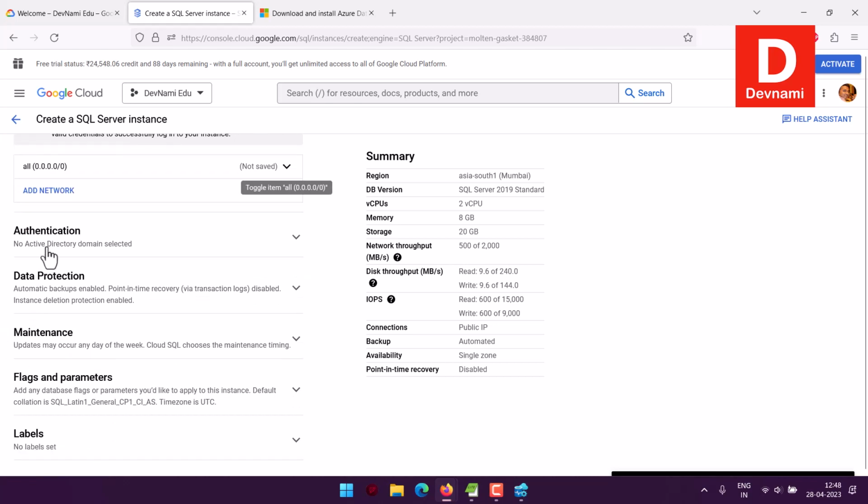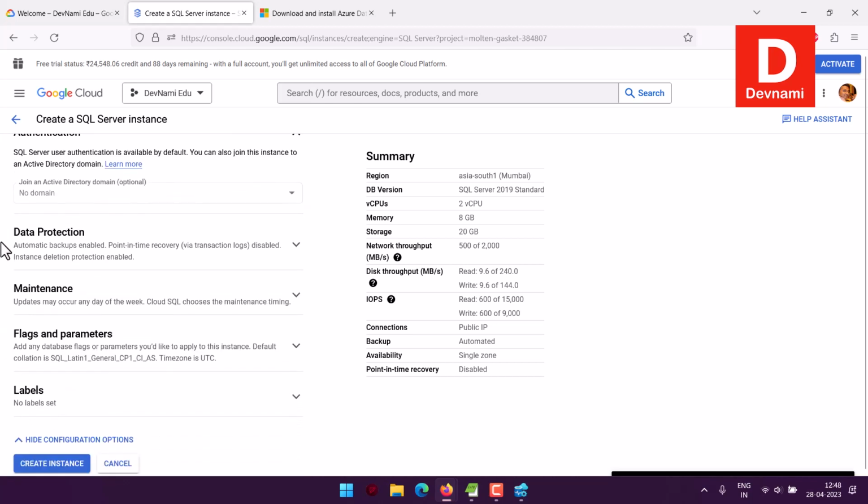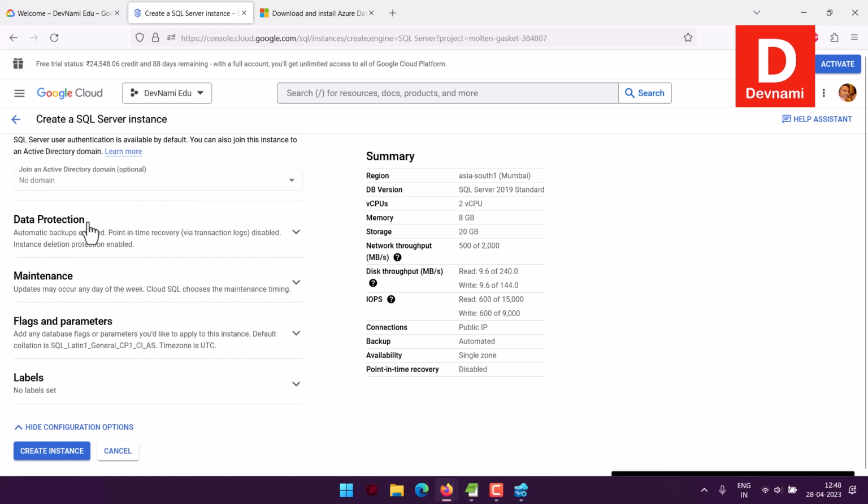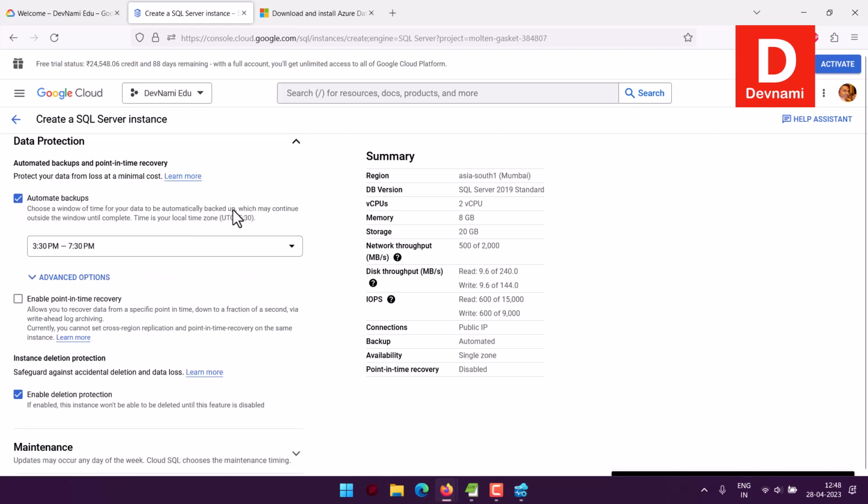Now next thing is authentication. Currently we don't have Active Directory domain set, so that won't be possible for SQL Server authentication. So in my case, my current option is to choose authentication option in case of password. So username is SQL Server, password will be whatever you have given at the top at the time of creating instance ID.